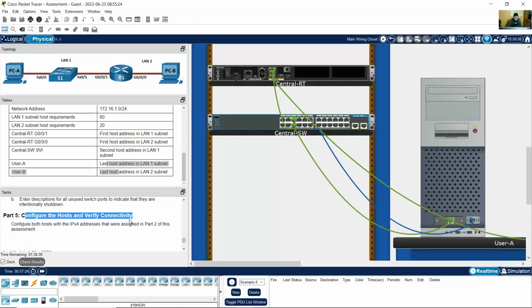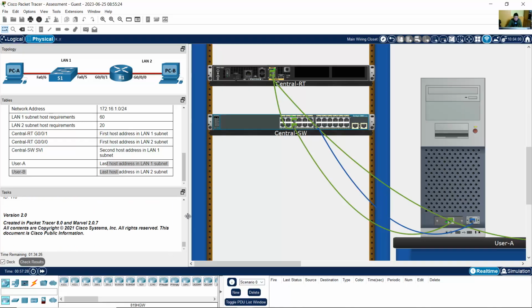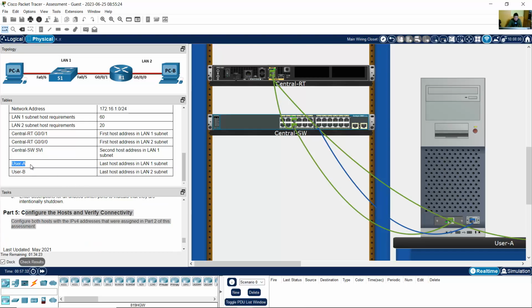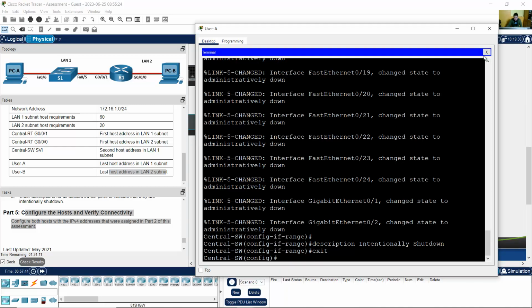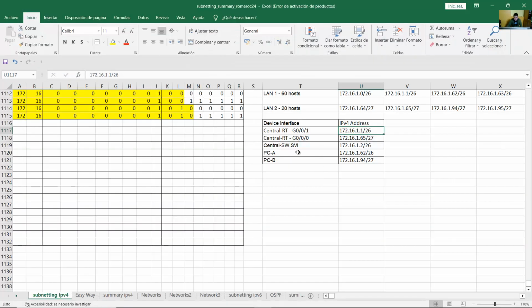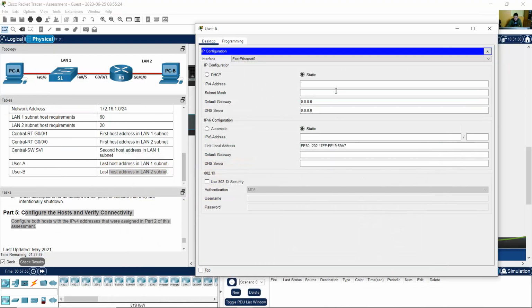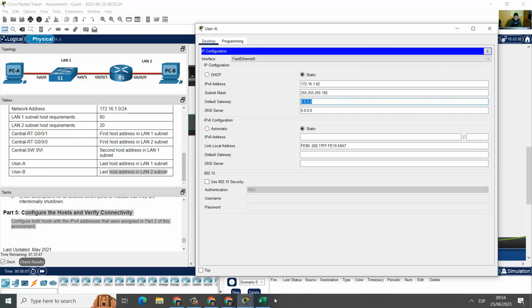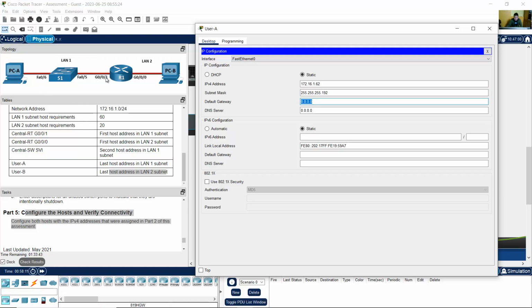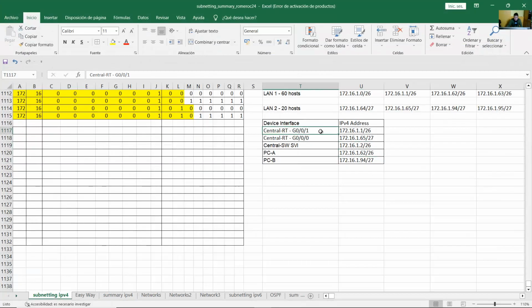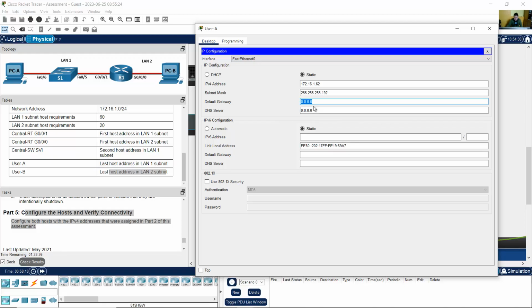Configure the host and verify connectivity. Remember, for user A or PCA, last host address on LAN 1. For PCB, last host address on LAN 2. Okay, click on PCA, close the terminal, open IP configuration, review your table. PCA should be 172.16.1.62 prefix 26, 255.255.255.192. And the default gateway, don't forget, if PCA is on LAN 1, the default gateway is gigabit 0/1 on R1. So the address of gigabit 0/1 on R1 is 172.16.1.1.